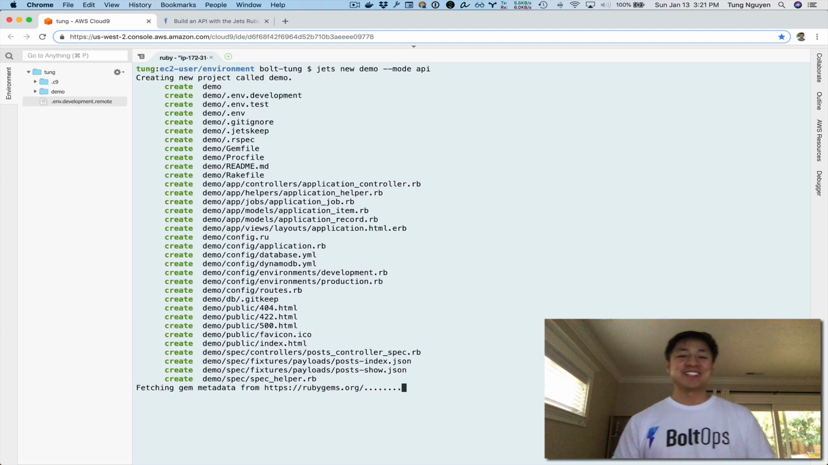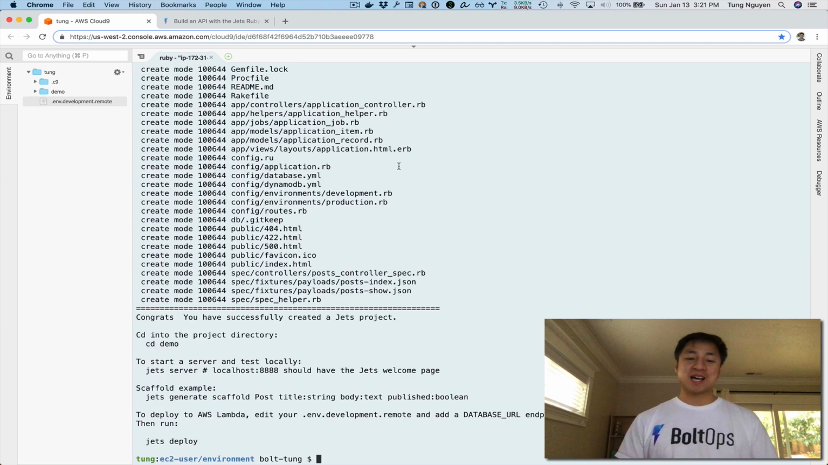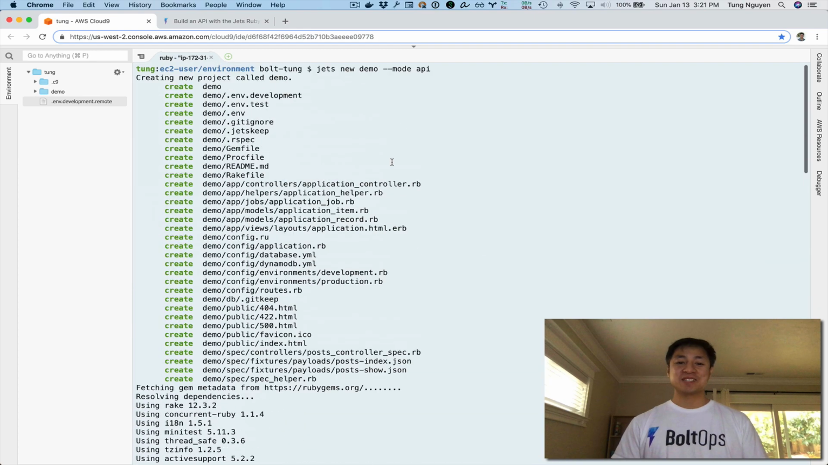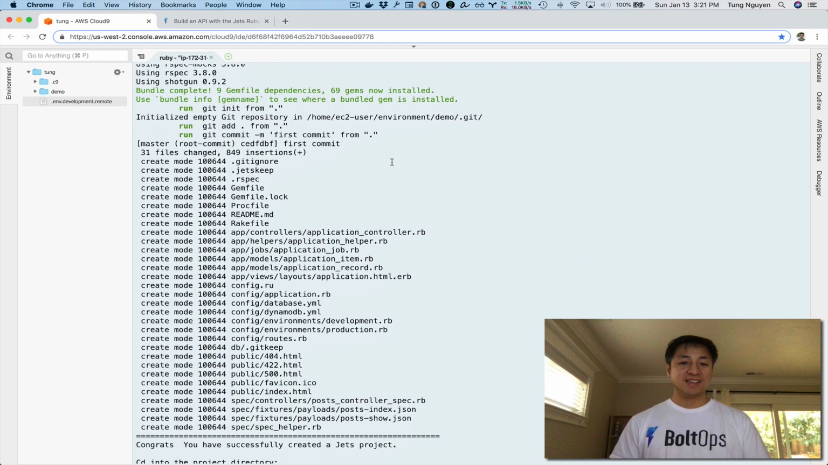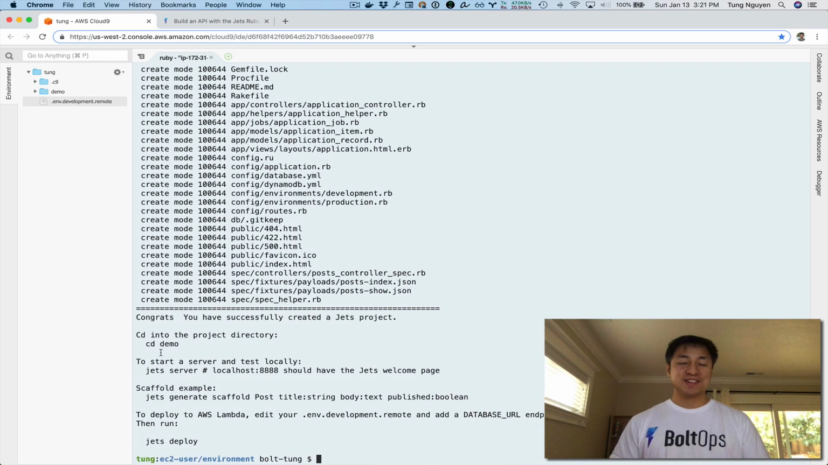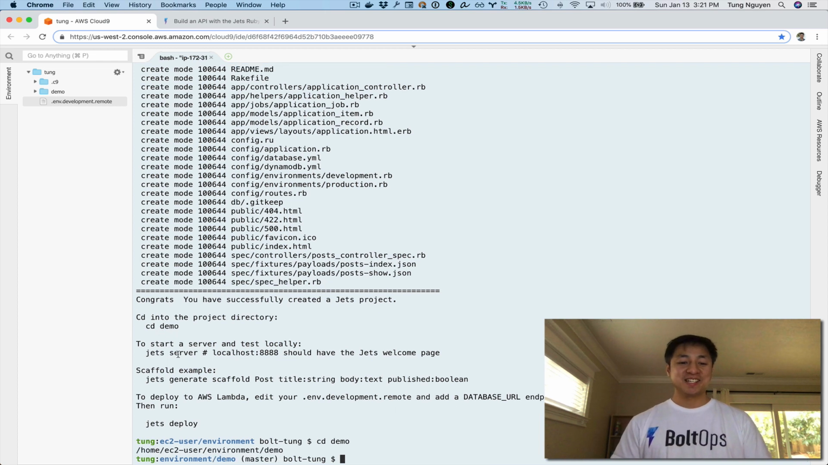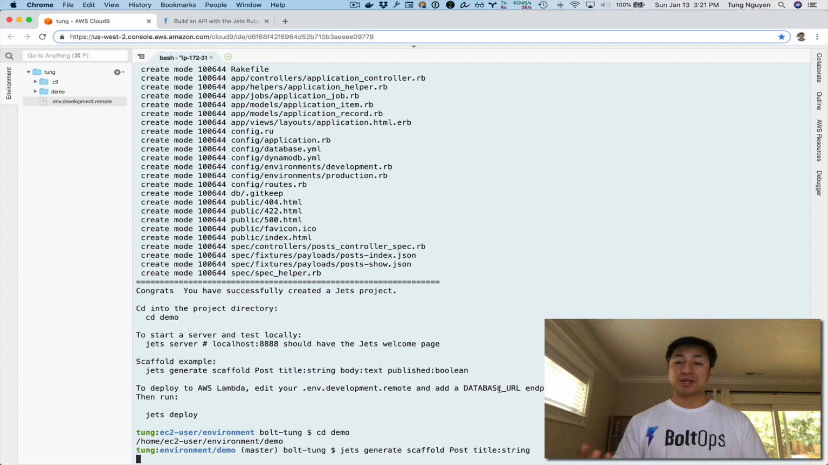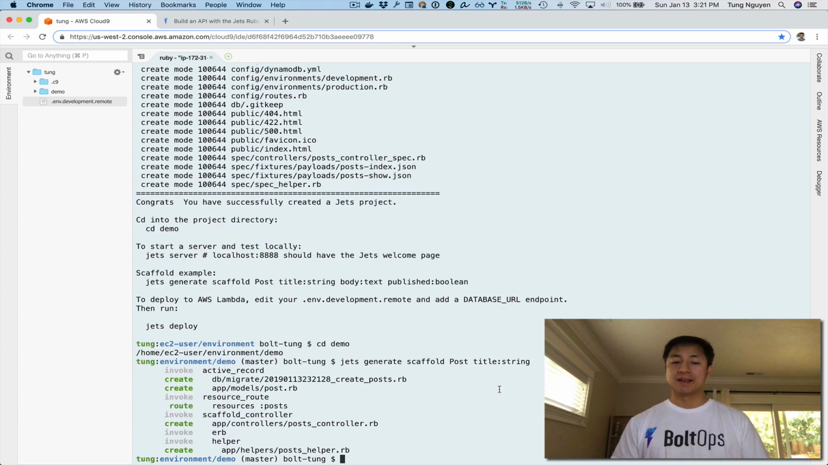So there it goes, jets new demo --mode api. So it generated a starter project for us. That's what that command does. And then it gives us instructions on what to do next. So I'm just going to literally follow these instructions. cd demo, I'm going to generate a scaffold real quick. So that's jets generate scaffold, post is the model, and then I'm just using one column, title and string right there. So that pretty much generates a central API.